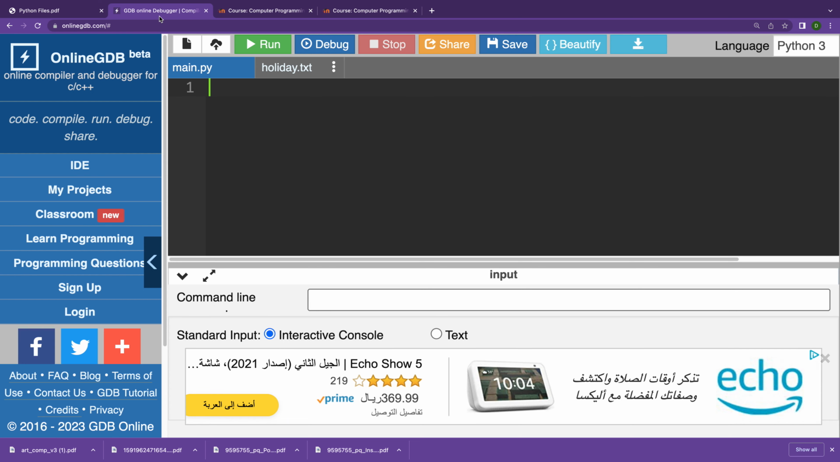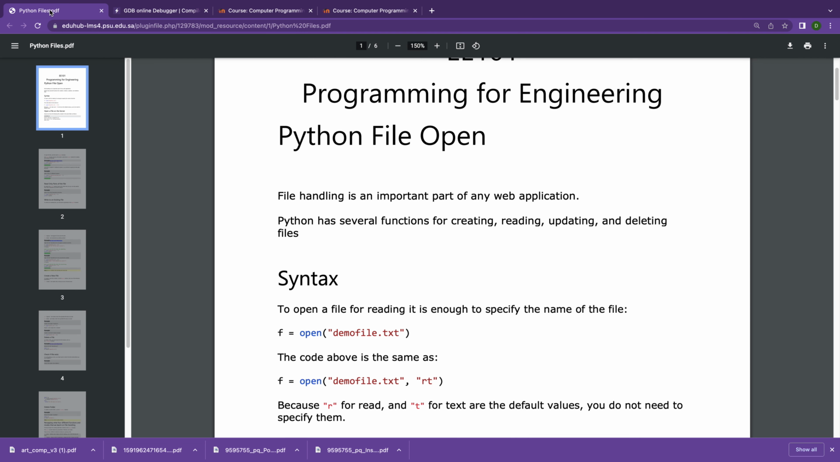Right, okay, let's do the filing, all right? So what we're going to do is learn how to open the file first, okay? The way you open a file is very, very simple, and these are the notes as well, in case you need them.